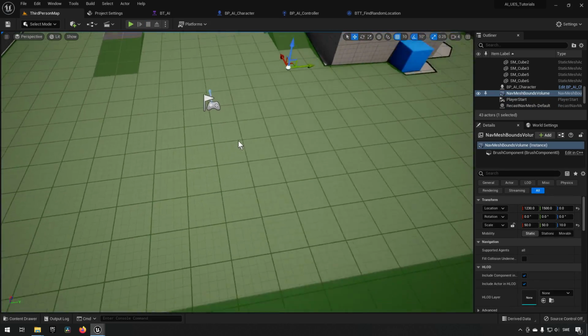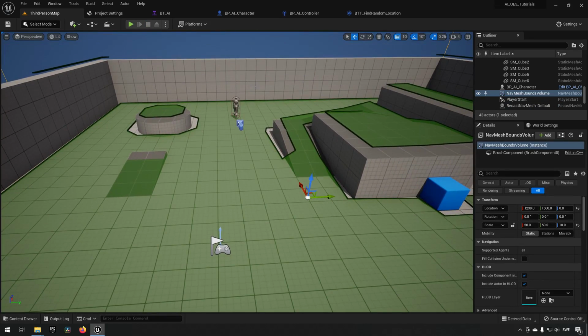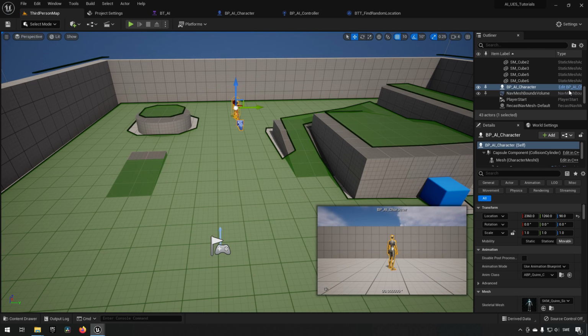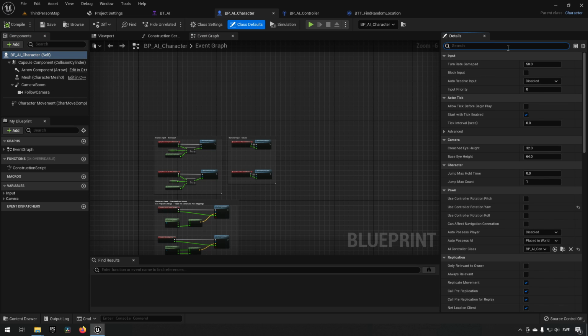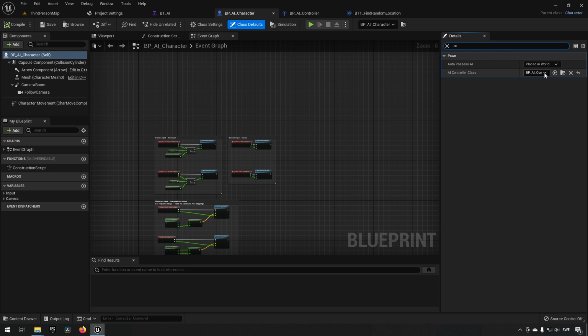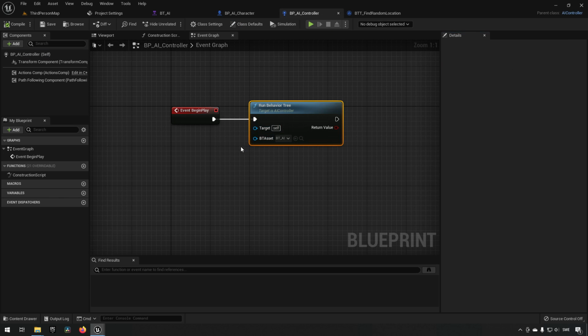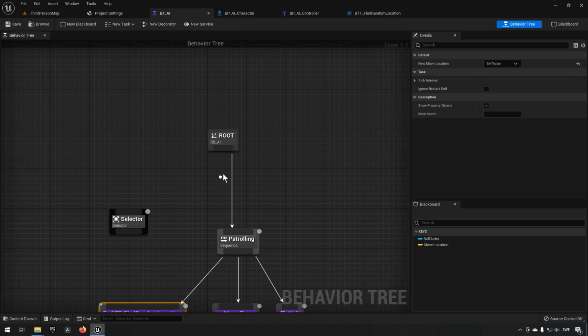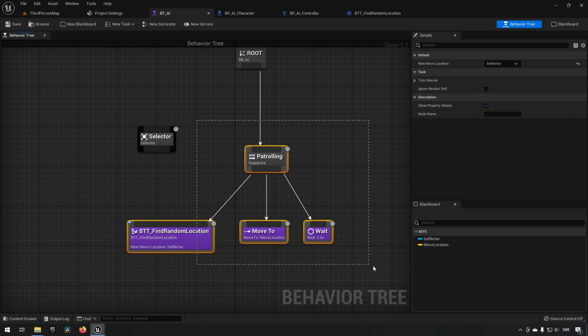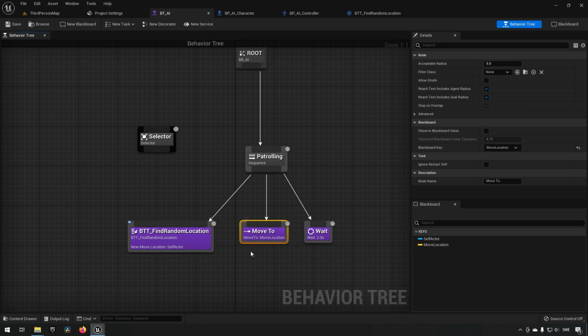Let's make sure that we have put all our settings correct. So this is the AI character. The AI character is supposed to use our AI controller. It's using our AI controller. Our AI controller is supposed to run the behavior tree. And our behavior tree is supposed to be a sequence going through this. Right, so tiny detail here.